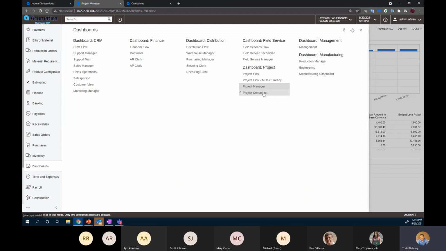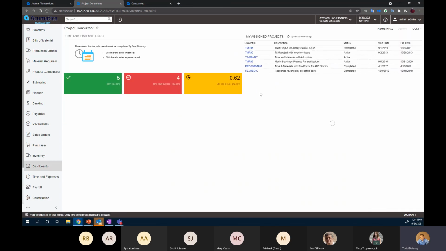And of course, if you're just a regular consultant, or not a manager, I guess I should say, you have a project consultant dashboard, which has different information, your billing ratio, any open tasks that you have, and also a hyperlink to enter in timesheets and expense reports.